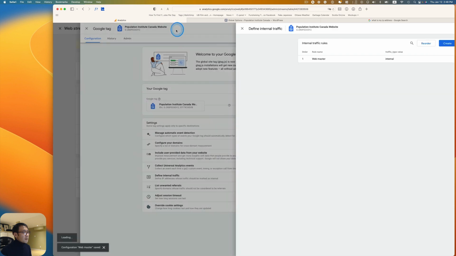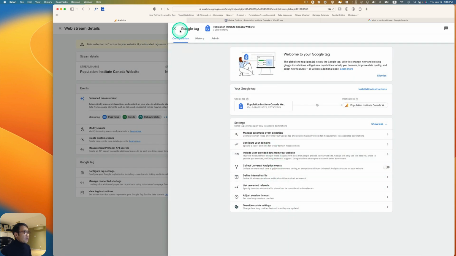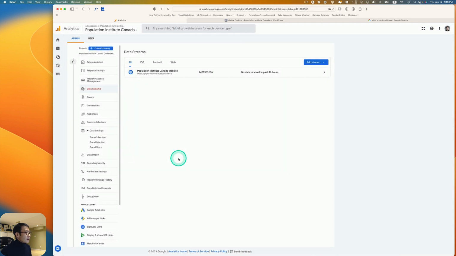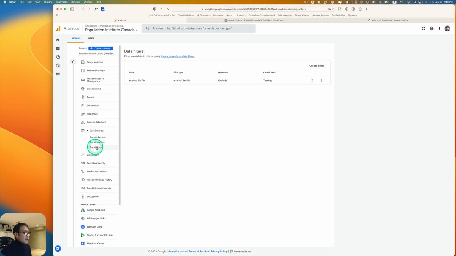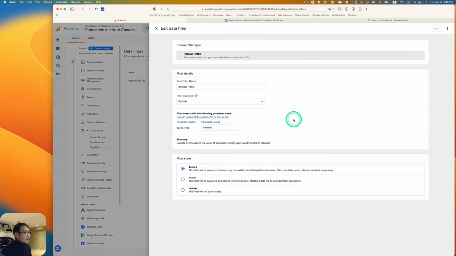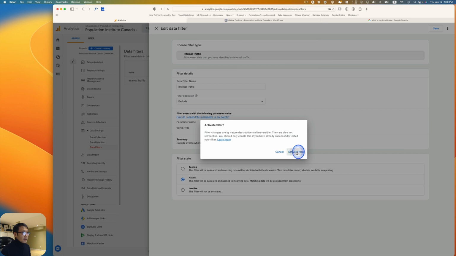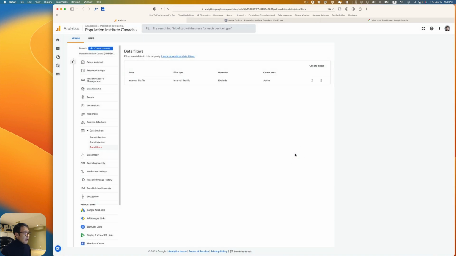And now let's go to data settings here, and then data filters. Okay, and then go here. It's now testing, so make sure you activate that, and then hit save. Okay, so activate the filter. Now it's excluding me, since I'm the webmaster for this website.